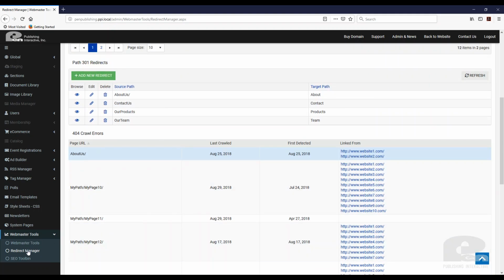So that's the Redirect Manager tool within Flipper Site Developer CMS. Again, another great feature to make it easier for web administrators to simplify the process of doing what they do and maintaining their websites.